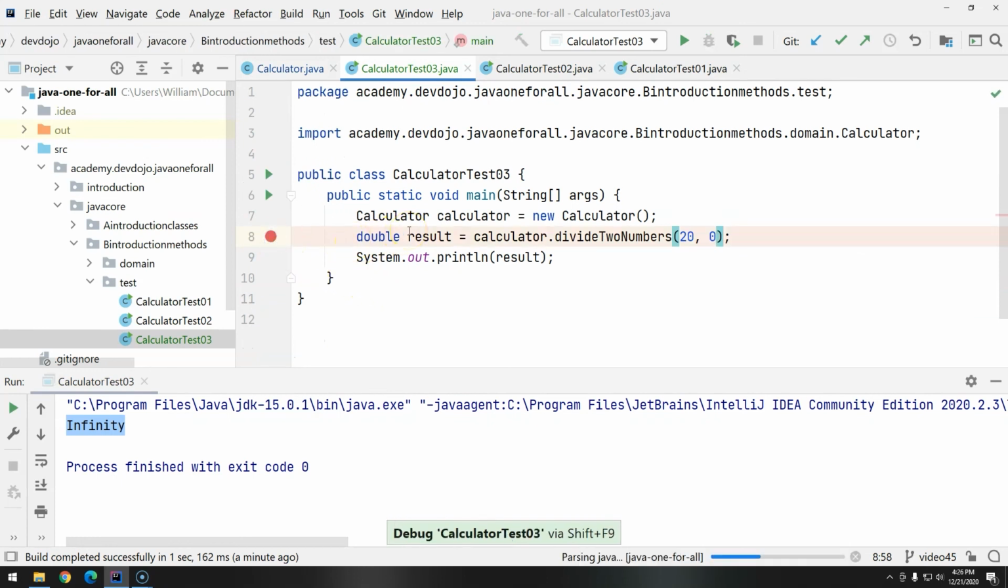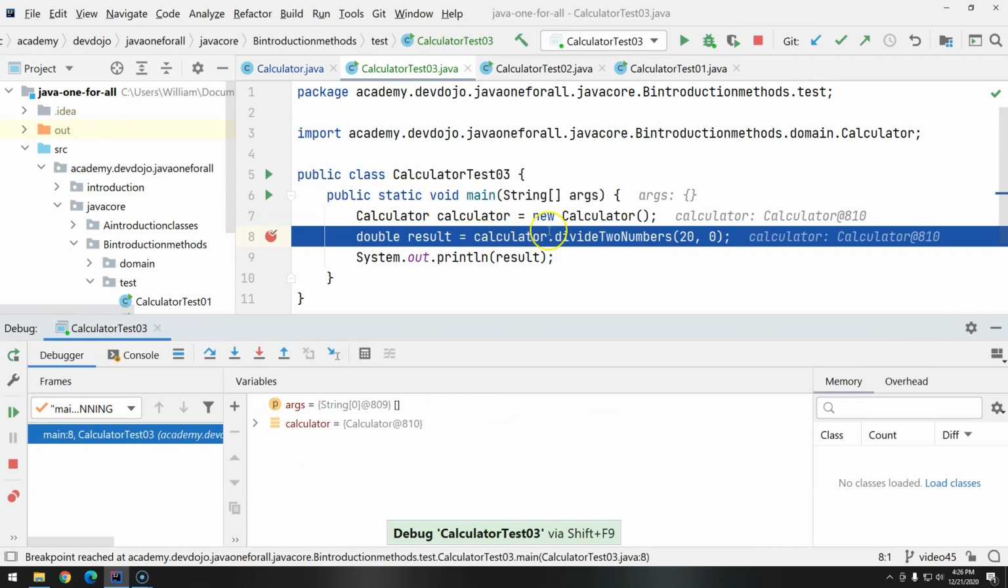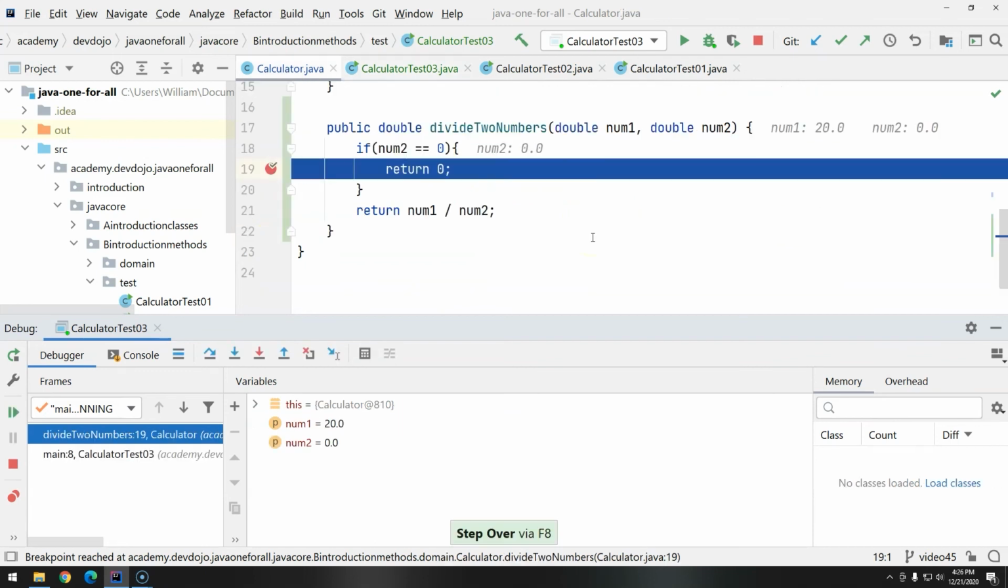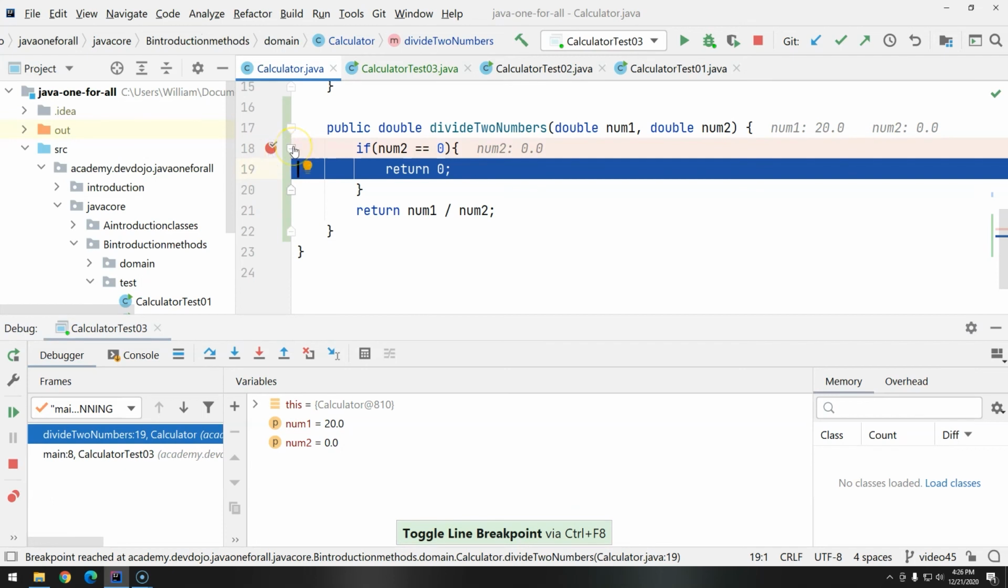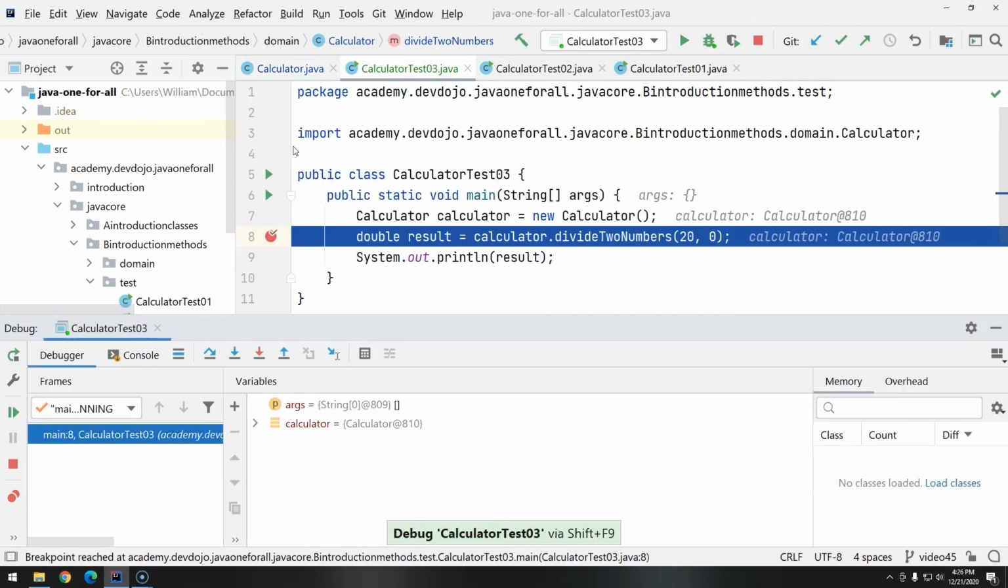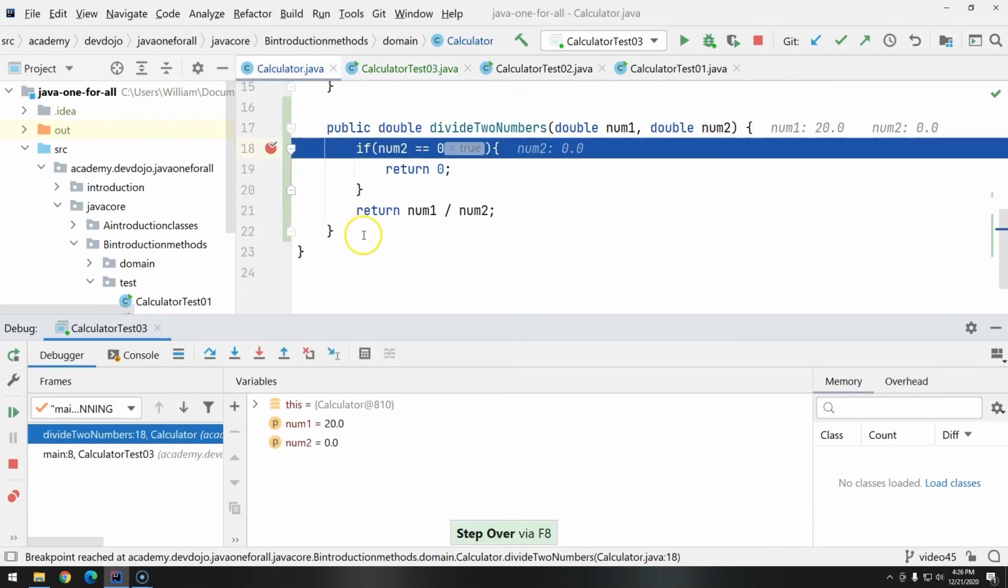Shift F9, and as you can see, we stopped at the calculator test 03 at the breakpoint, and then when I press F8, we are coming. Now let me go back. Let me put a breakpoint on line 18. So executing again, then we press F8.